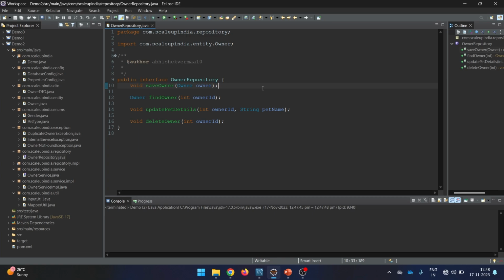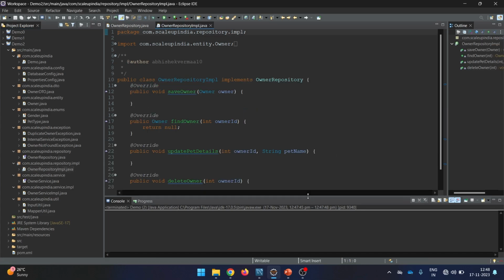Then I'm saying find owner by the owner ID, which is the read operation. Then update pet details. So I'm just updating the pet name on the basis of owner ID. So that's the update operation, and then I'm saying delete operation, which is obviously the delete operation as it is. Now in the repository IMPL, I've just done something like this.